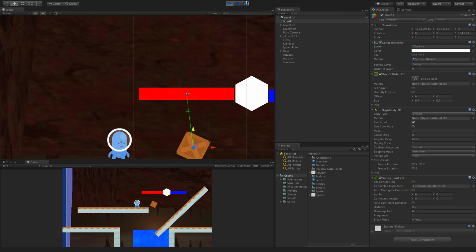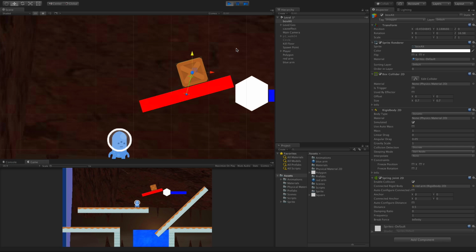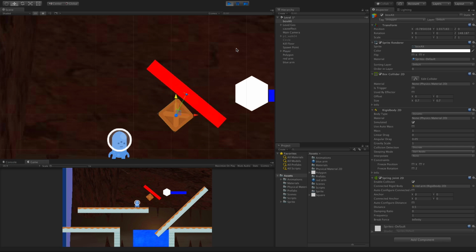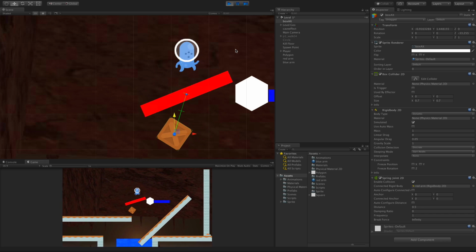It just keeps bouncing through. If we go ahead and enable collision, it'll no longer do that. There we go. I'm sure there's some sort of game here. Big money.